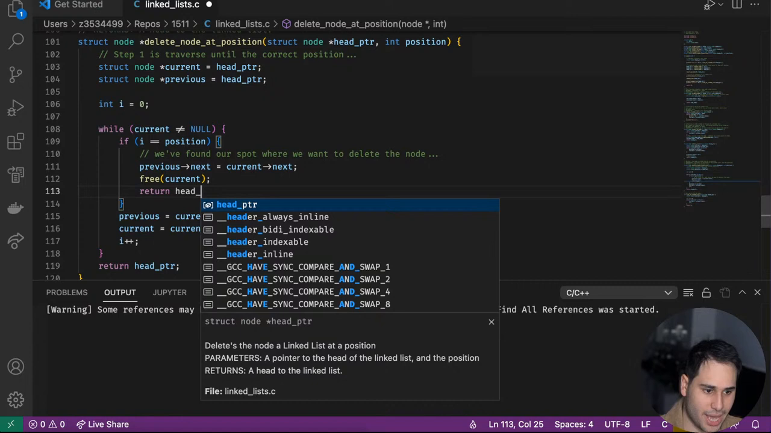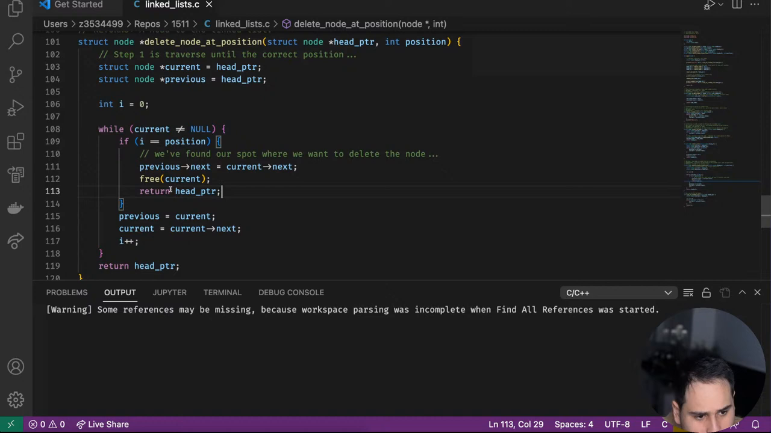Actually, do we need to? Yeah, we do need to return here. That way we don't keep looping because there'll be more to loop through. It would still work, but there would be unnecessary loops.